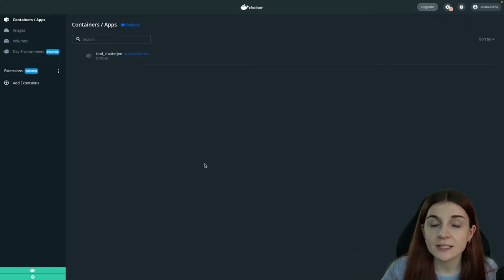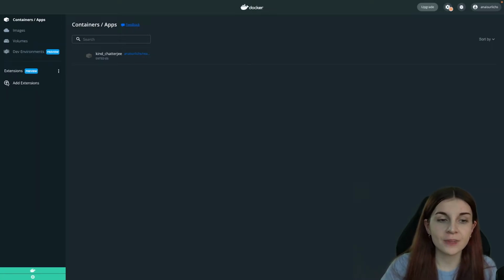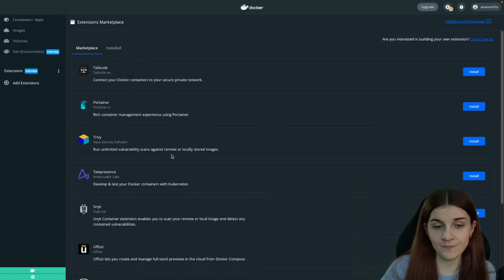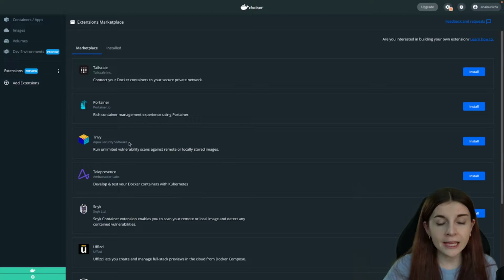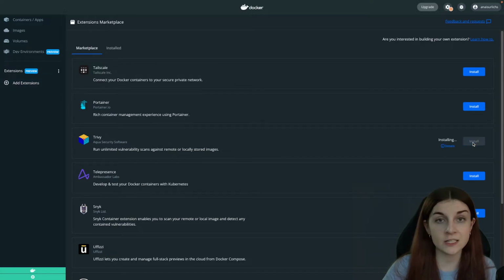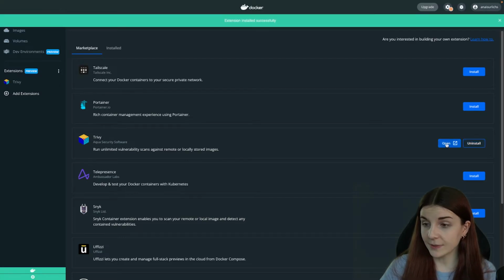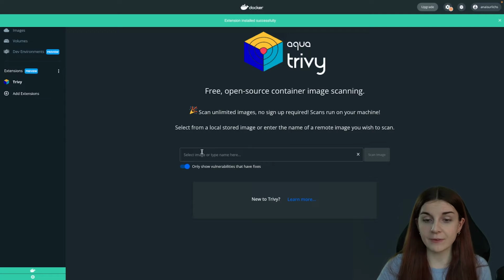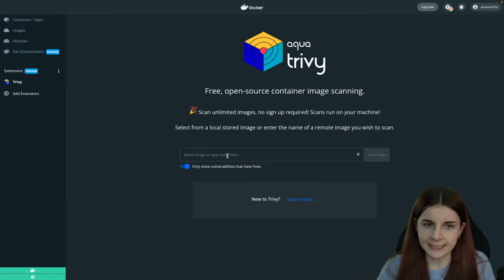Now, if you have access to the beta version of Docker Desktop or the latest release, you will have access to the extension section. Now, we can add a new extension. This will lead us to the marketplace, or we can go directly to the marketplace. Here you will find the Trivy Docker Desktop extension, and we can go ahead and install it. Now, once it's installed, we can open it up. As you can see, it will ask us right away to scan a container image for vulnerabilities.